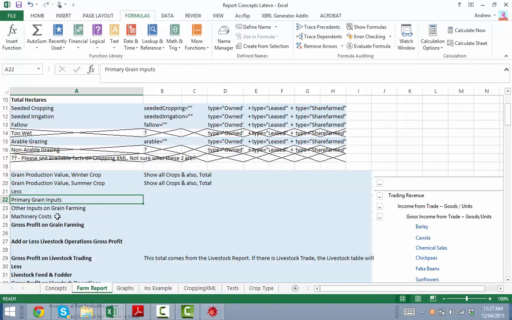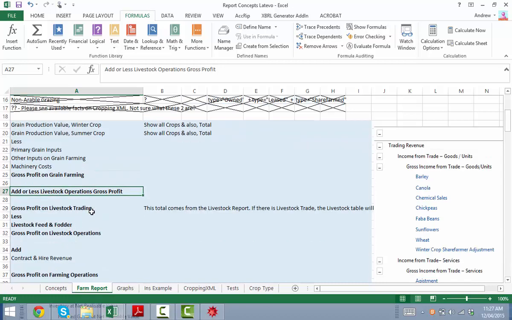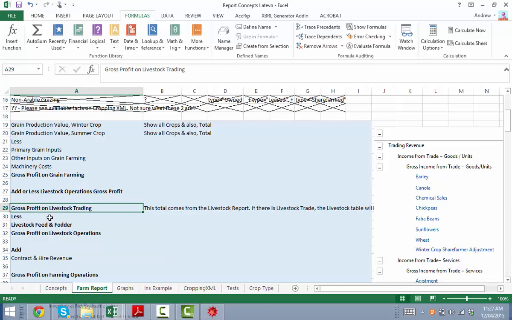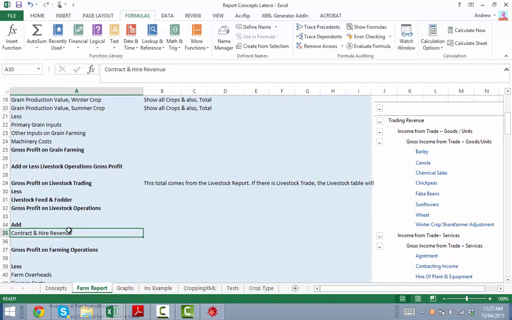If you need to see the concepts, go back there. Other inputs on grain farming, if you need to see the concepts again, go back there. Machinery costs, that gives us our gross profit on grain farming. Add or less livestock operating gross profit. So this is calculated by the gross profit on the livestock trading. This will come from the livestock report. Less livestock feed and fodder. And that gives us our gross profit on the livestock operations. So we add those with our contract and hire revenue. And that gives us our gross profit on farming operations.